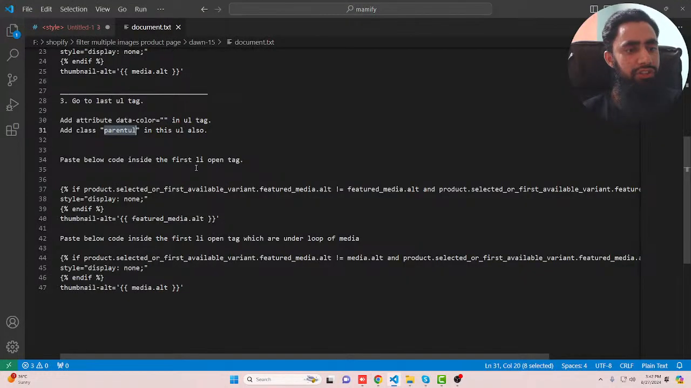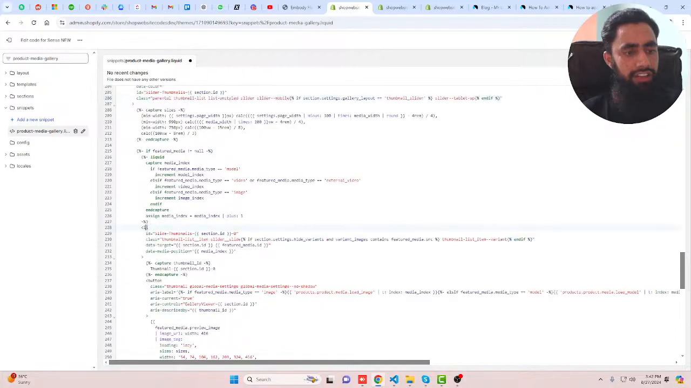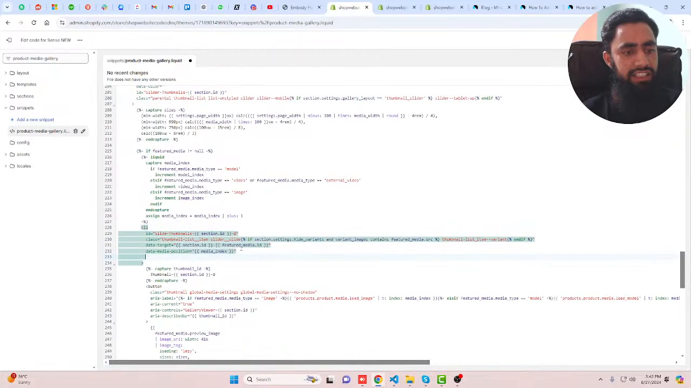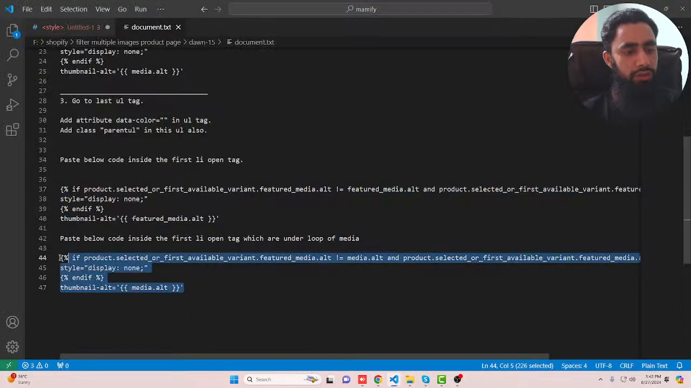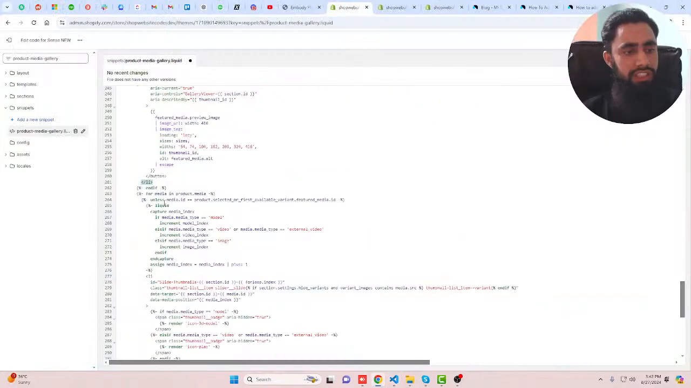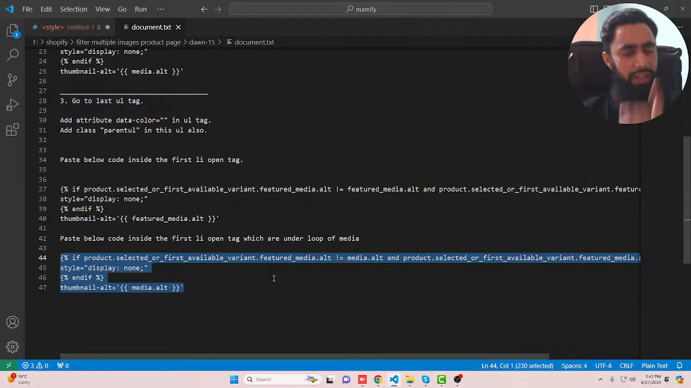Then after, you can add the below code in the first li tag, just like we did before. So you should copy this complete code, and then scroll it down, and here we have the first li tag, and inside of this you can paste that code. Next, you need to copy this code and paste it inside the loop li. Scroll it down, you will see that we have this loop, and inside of this loop we have another li tag. So you should paste that new code here. So that's it. Okay, all the steps we have implemented.